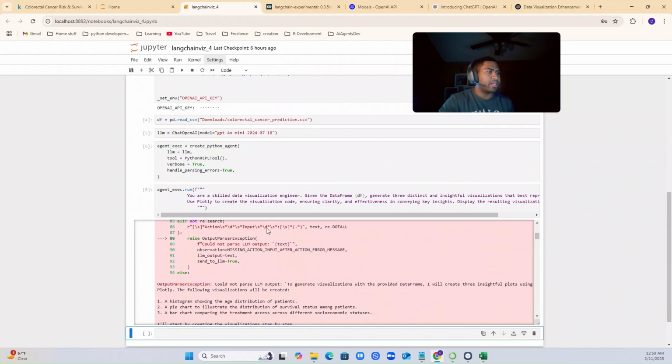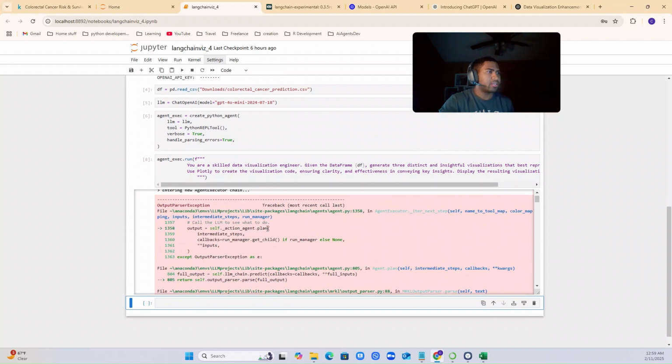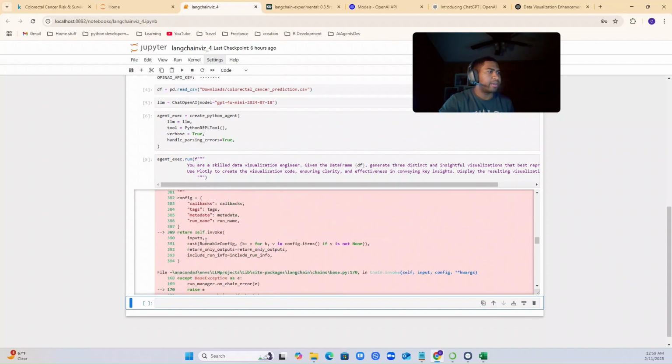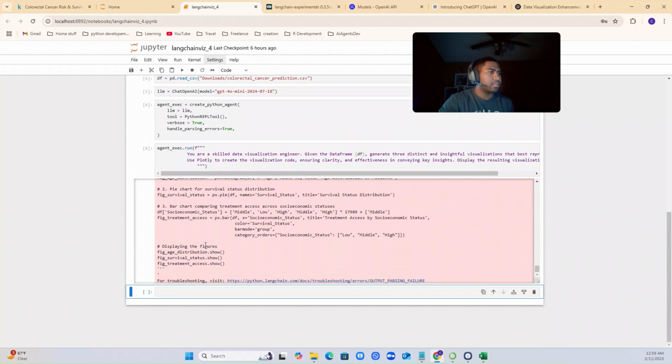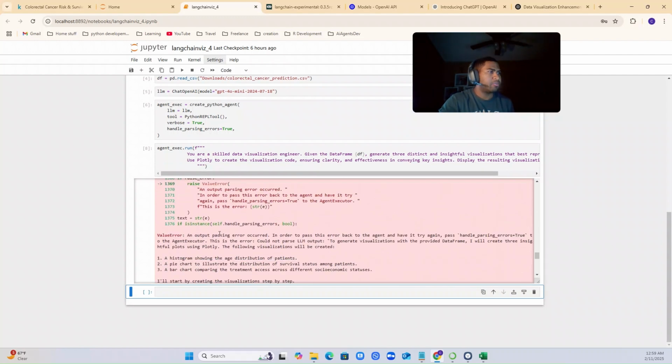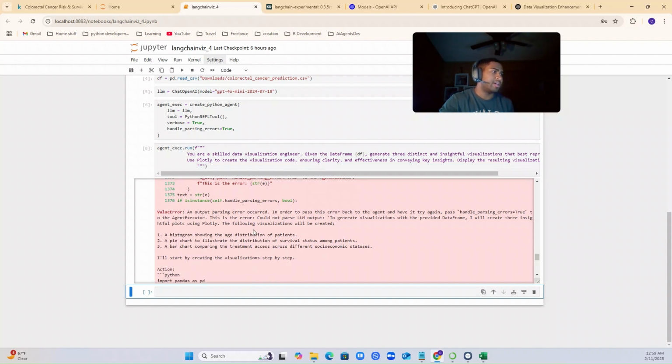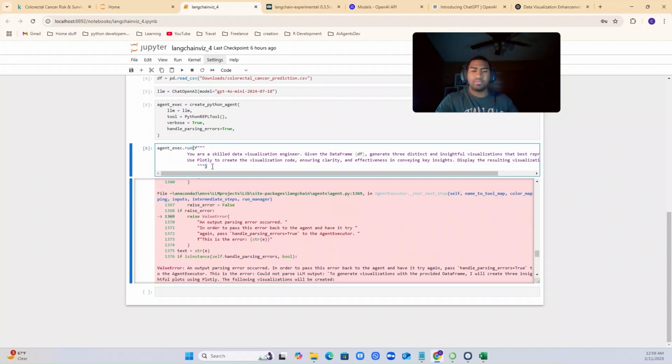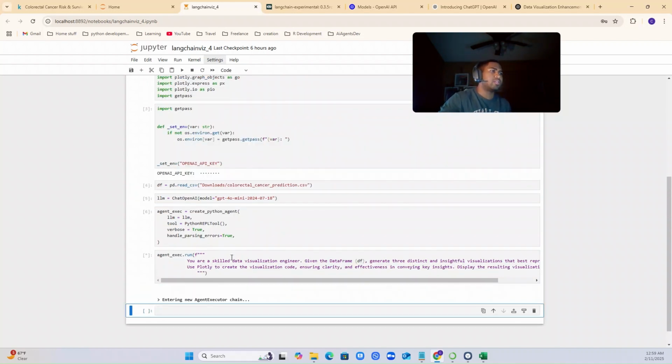I got a bit of an error. What is this? Parsing error, it seems like. Output parsing occurred in order to pass this error. Blah, blah, blah. Handle parsing error true. Sometimes this handle parsing errors piece doesn't always work, just giving you a heads up. But sometimes it does. So let's try it again real quick and see what happens.